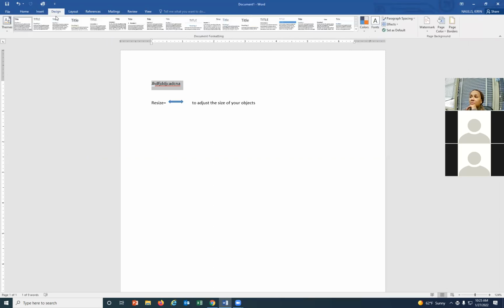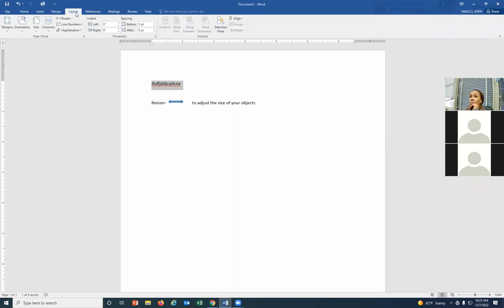Design. And this has to do with the formatting of your actual document. And again, we'll go over some of this stuff. Layout. This is how your document is set up. They used to call this page setup. If you're familiar with Word or Microsoft Office back in the day, they used to call this particular ribbon, which was a menu item on a toolbar, page layout. I don't know why they got rid of the word page or page setup. Anyway, it's layout.